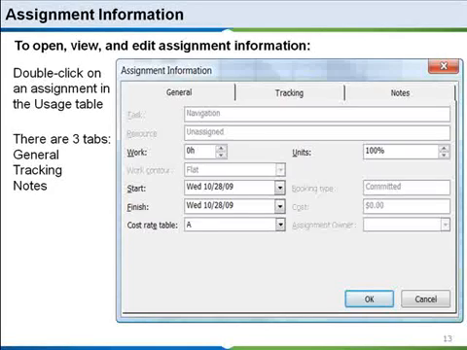And of course, your cost rate table is by default set to A. And as you can see, my booking type is committed, and of course there is no cost. And here's where you can actually do the assignment owner and select that so it's displayed in your summary task or task information.